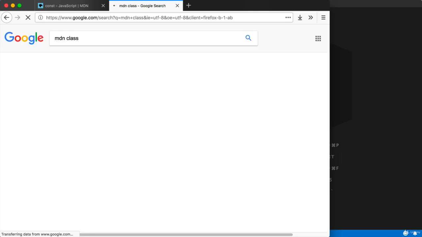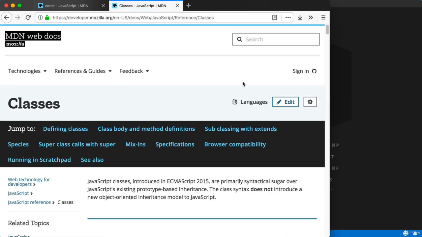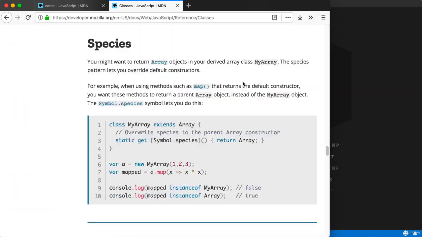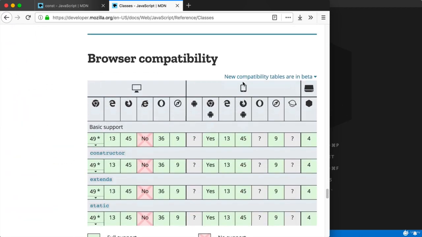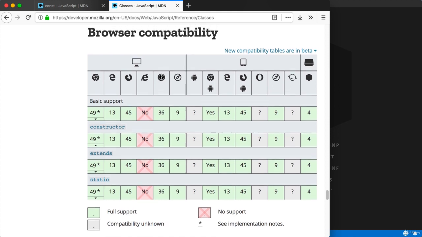Now let's go ahead and explore one more documentation page, this time for the class syntax. So MDN class should get us there. And if I head over to that page, once again, we are just looking for the browser compatibility table near the bottom. And if I get to it, we can see this one is much more complex. Here we have 4 separate rows. We have the basic support, then we have support for the constructor and for extends. So the class feature is a bit more complex than the const feature, so the browser compatibility table is a bit more complex as well.